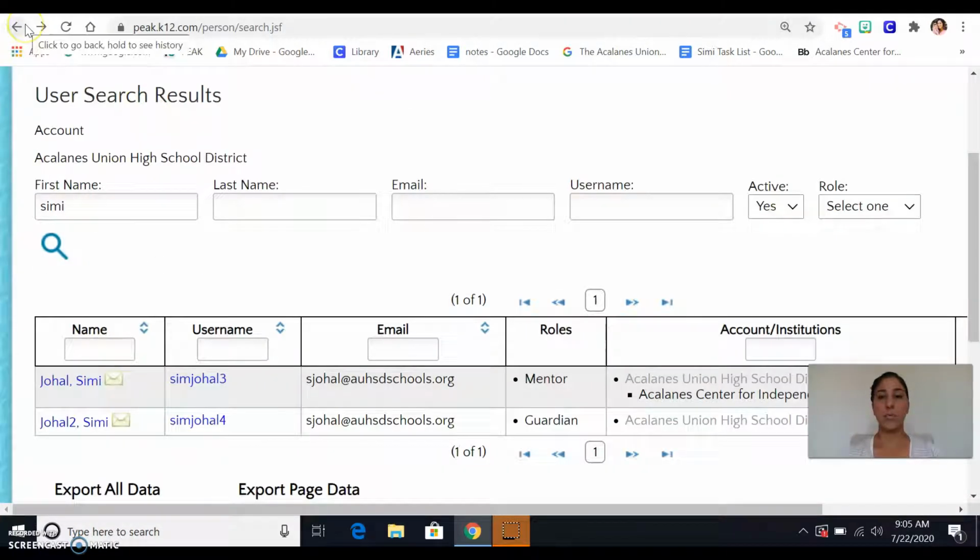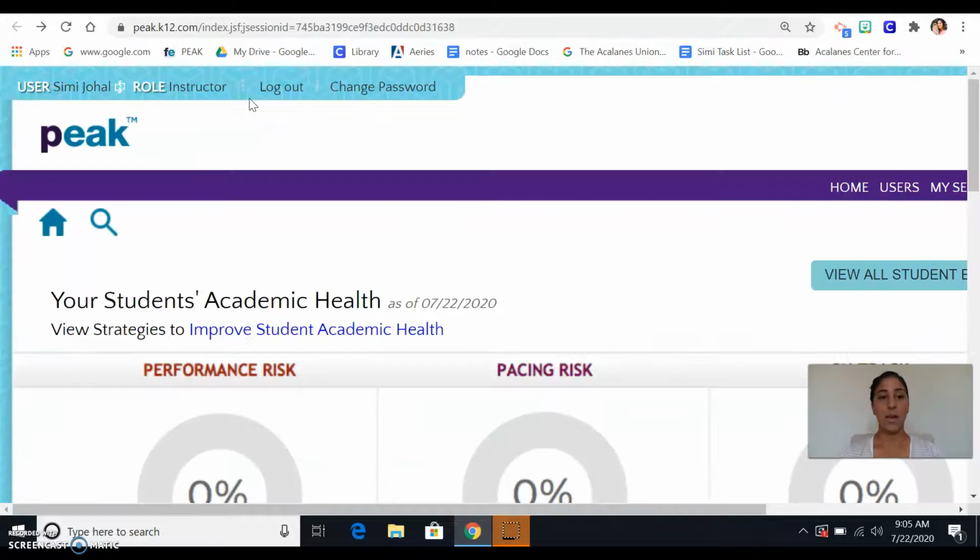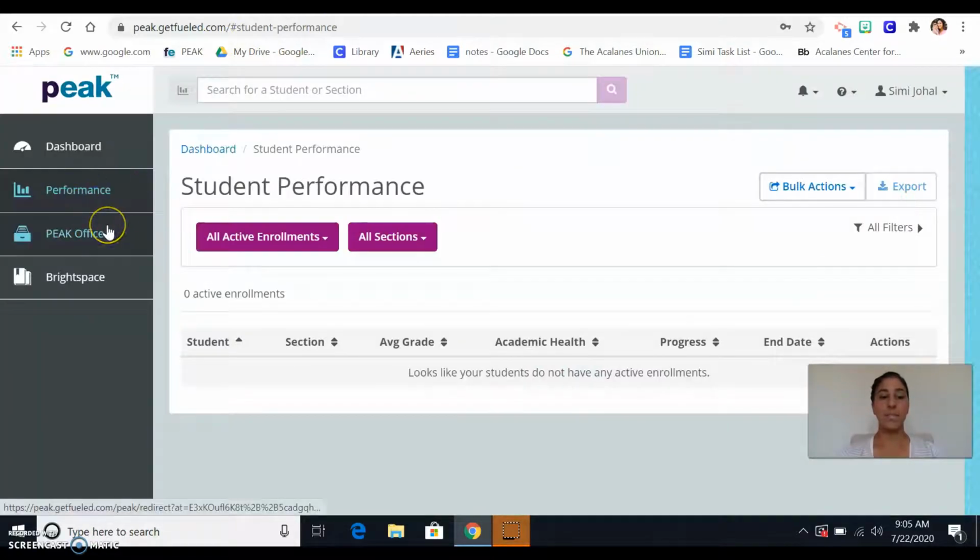This is a great place to go if a student forgets their username and password, or you need to give them a quiz code, or you even want to look up their activity, like when they're logging in, how long they're logging in for, what they're spending their time on. That all happens in the Peak Office.